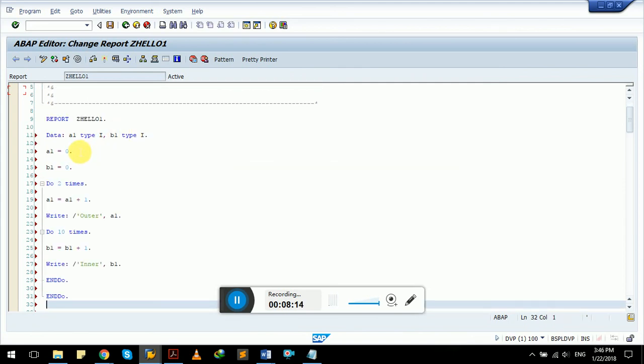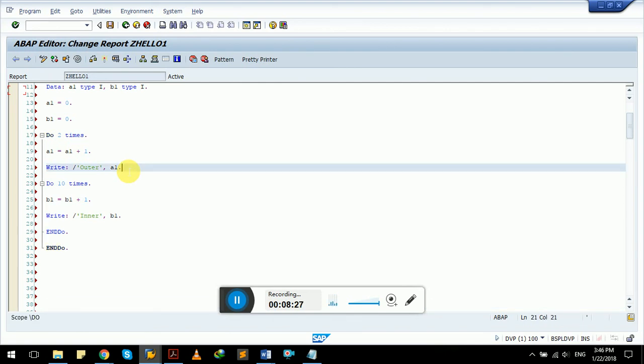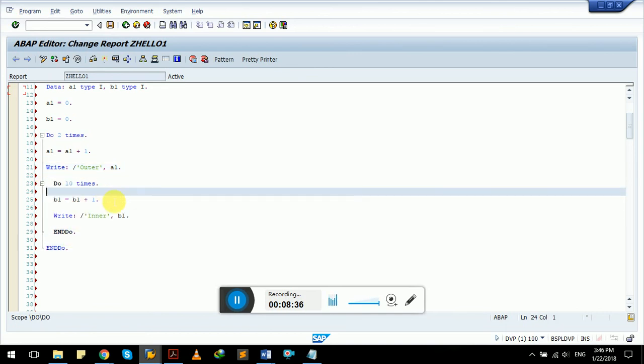So we have A1 type I, B1 type I, both are 0. First of all, we are doing one loop 2 times. So A1 is incrementing, and the outer loop is writing out the value of A1. Next, within the first do loop, we are doing another do 10 times. It is incrementing B1 and writing the value of B1. So the output will be like outer 1, then inner 1 to 10, then outer 2, inner 1 to 10.